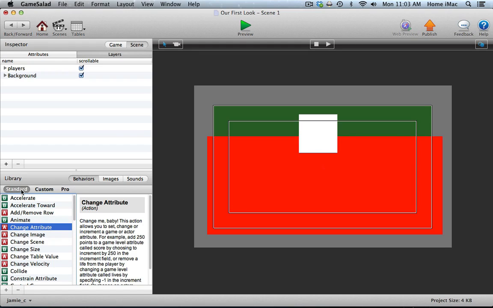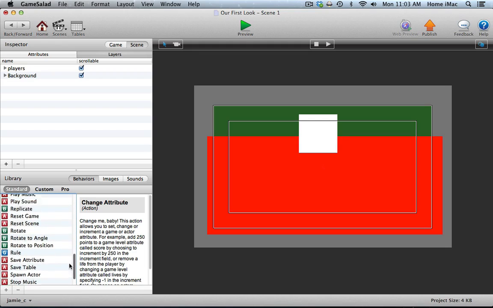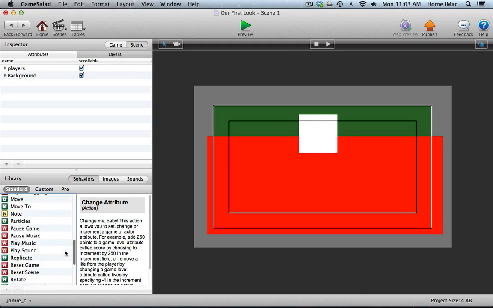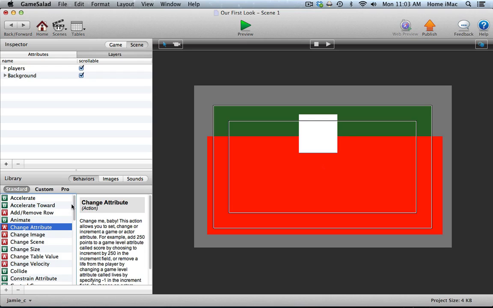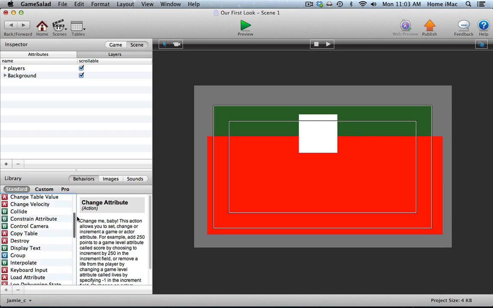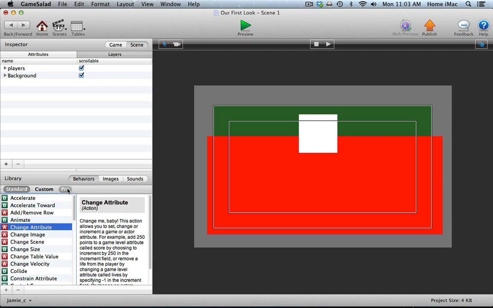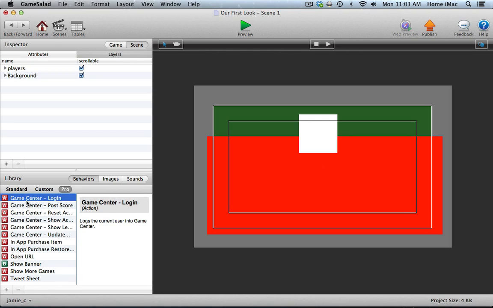So these are the standard behaviors that you'll get. Everybody who downloads the free version of GameSalad has all of these. So when you look at this, you'll have all of the same stuff that I have right here, and this is all we're going to use in this class. Now, I am a pro member of GameSalad, so I have this extra pro section, which has the extra pro behaviors in that you get as a paid member.